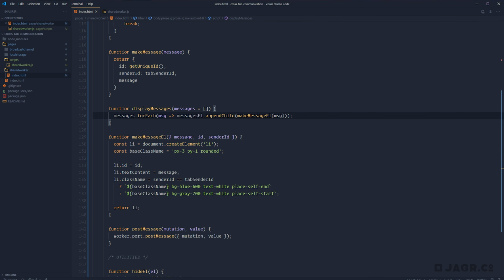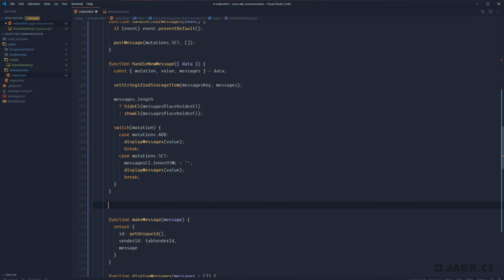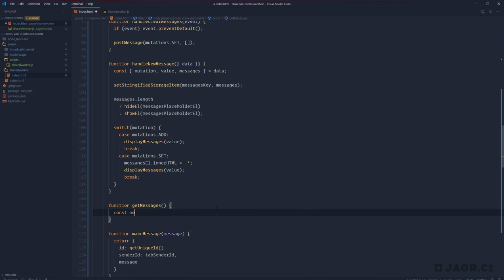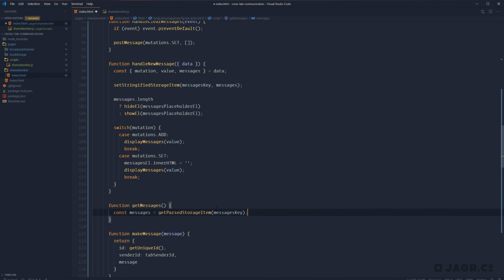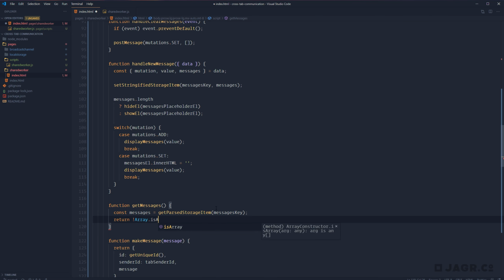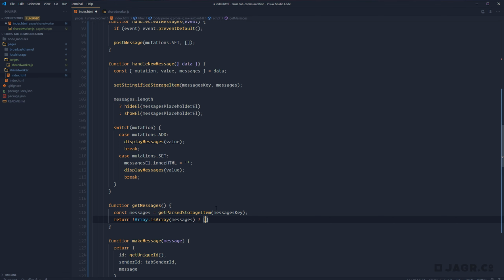So let's jump back into our code and get these loading up whenever we refresh the browser. Okay, so now to do this, we're going to define two functions. We're going to have a function to get our messages from our local storage. So let's call this getMessages. Should have an S on it. And then const messages equals getParsedStorageItem for our messages key. And then let's return, if it's not an array, then let's return an empty array. Otherwise, we'll just return back our messages.